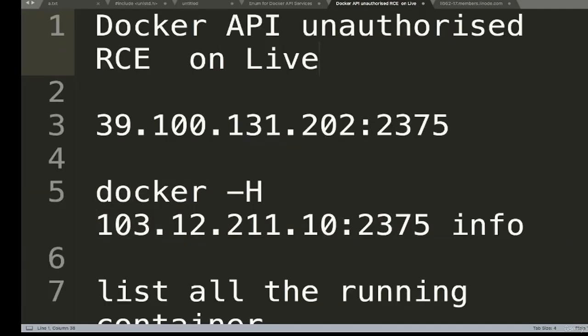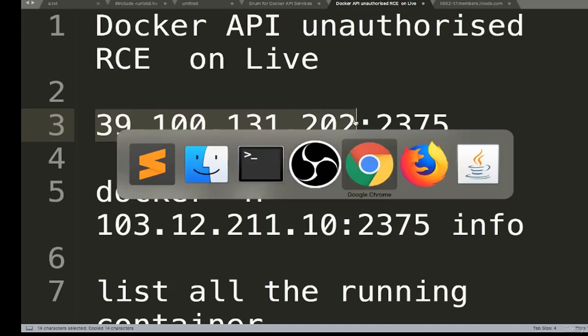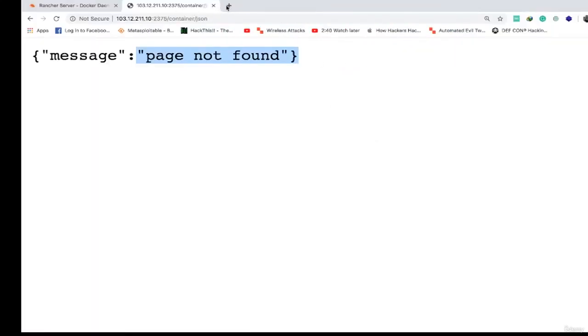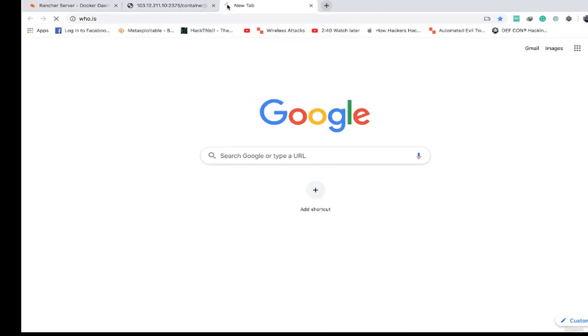Hello friends, welcome back. So now I'm going to talk about Docker API unauthorized RCE on a live target. So this is the live target, 39.100.131.202. If you simply want to check which organization this belongs to, you can simply search whois.